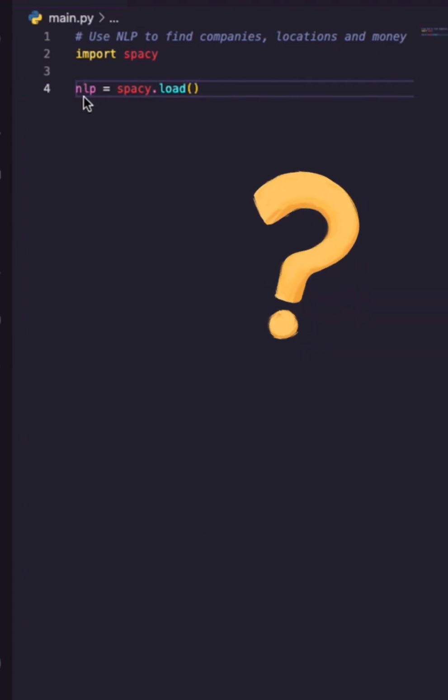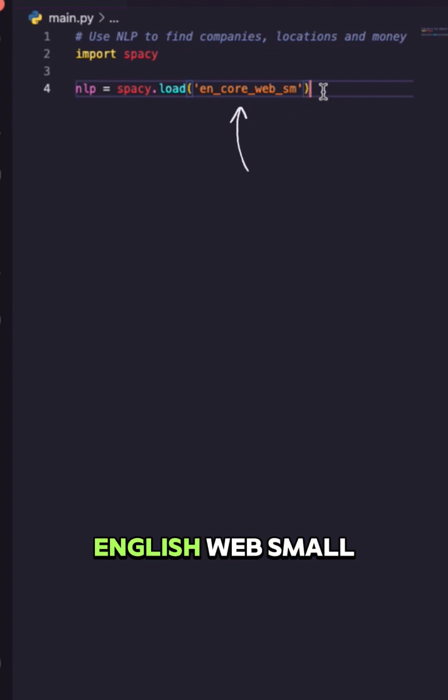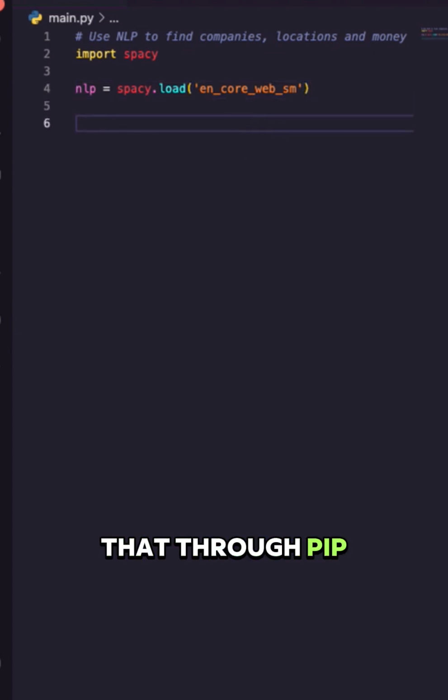What do I want to load? Well, we need a language model. I'm going to say en_core_web_sm. I can install that through pip. And then I need some text.